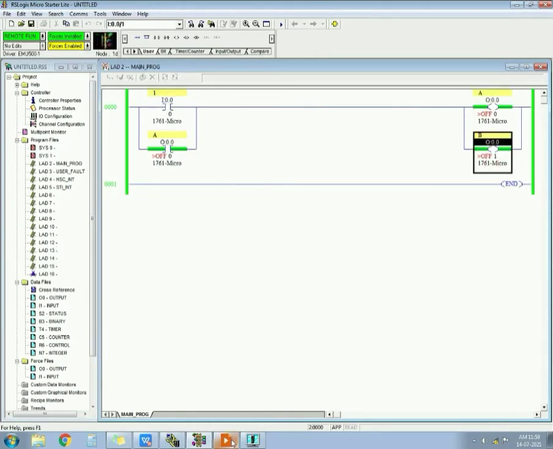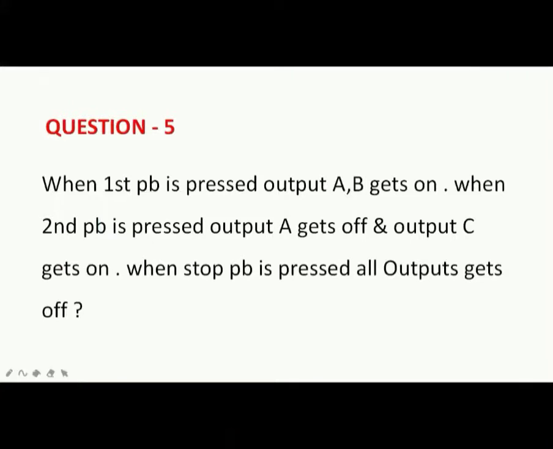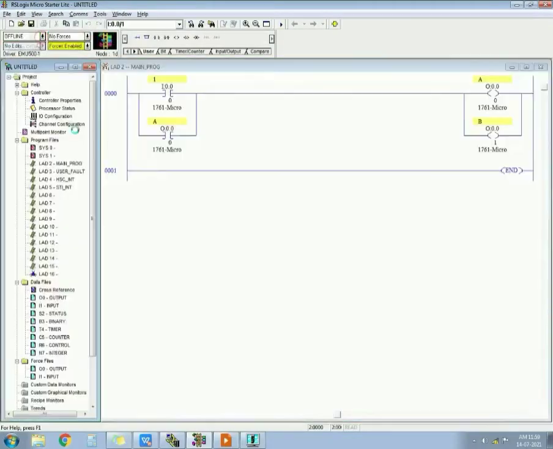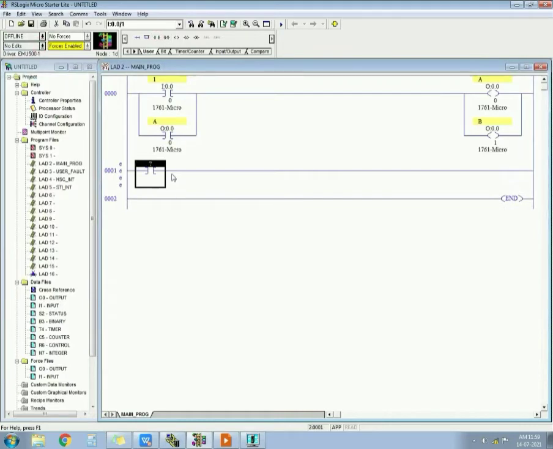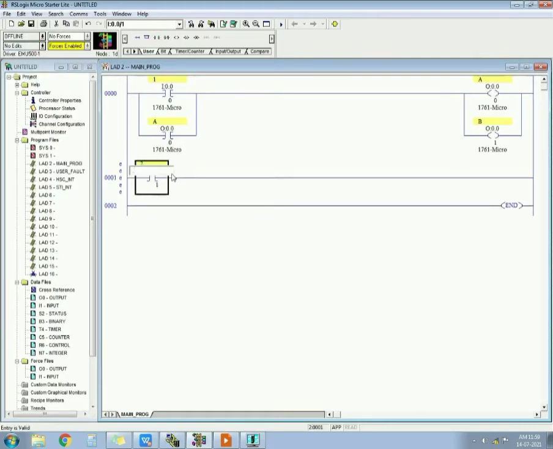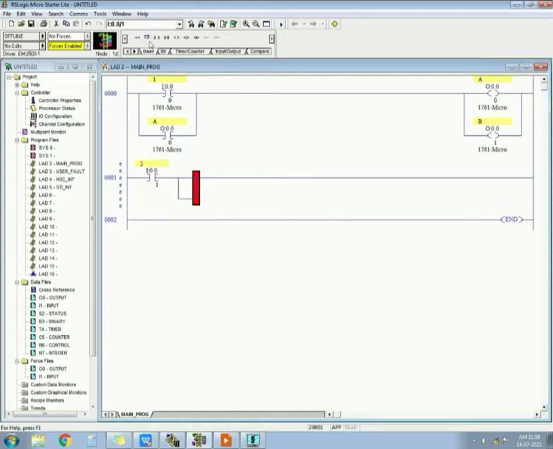So this is simple. And the second line is when second push button is pressed, output A gets off and output C gets on. Okay, when second push button is pressed, let's not go for the off outputs, let's go for the on outputs first. So when second push button is pressed, output C gets on. Okay, just leave this part for some time. You can make it on next run. When second push button is pressed, you can take another input. So when the second input is pressed, output C gets on.